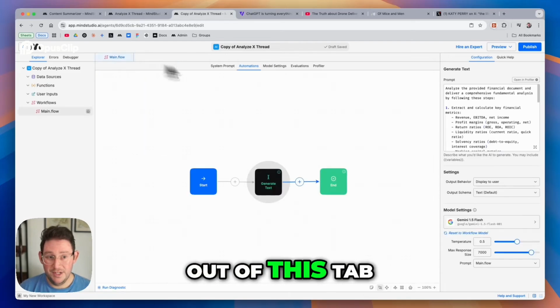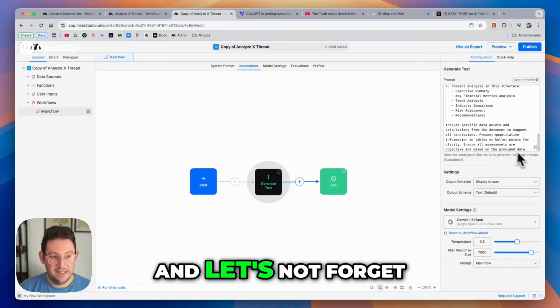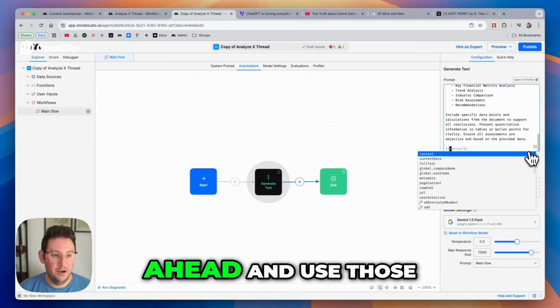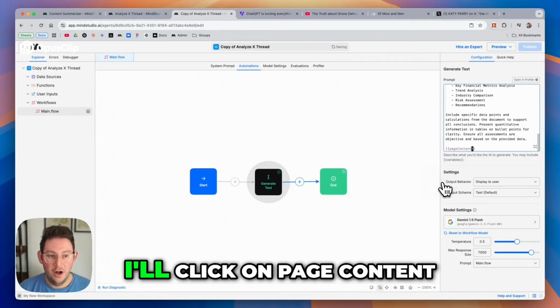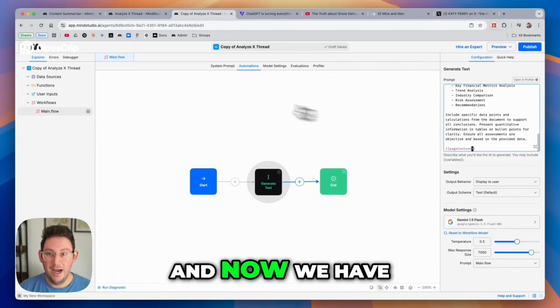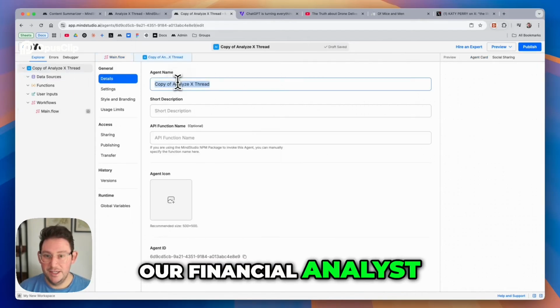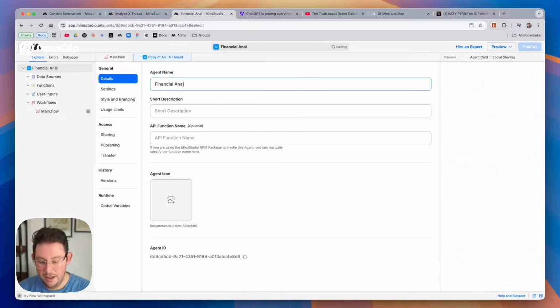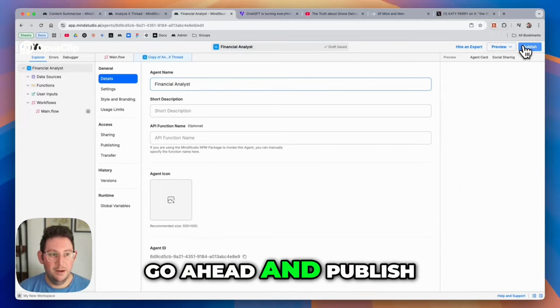I'm going to close out of this tab. You can see it's here. And let's not forget to add the page content once again. So I'm going to go ahead and use those double curly braces. I'll click on page content, and now we have our financial analyst. So I'm going to call this financial analyst. And then we can go ahead and publish this.